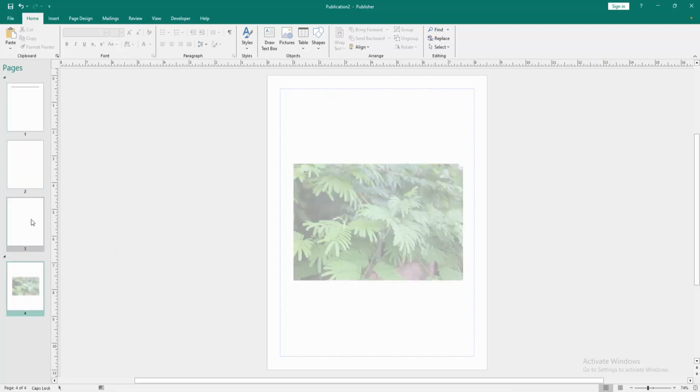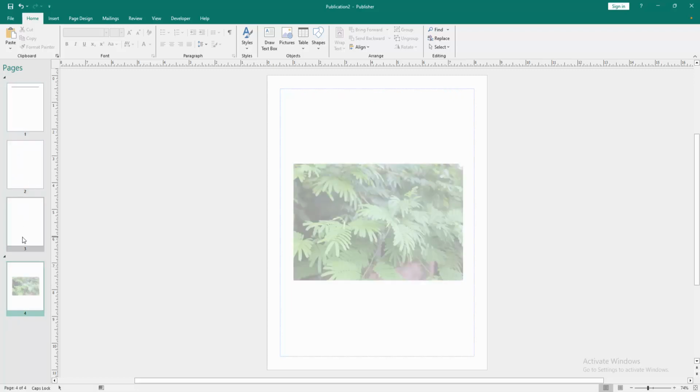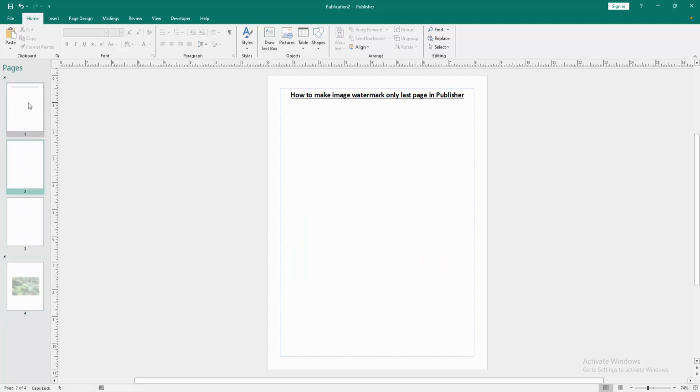Then we check all the pages and we can see we made an image watermark only on the last page very easily.